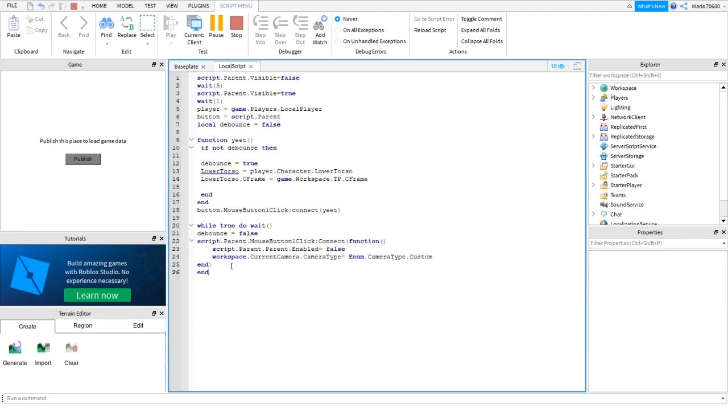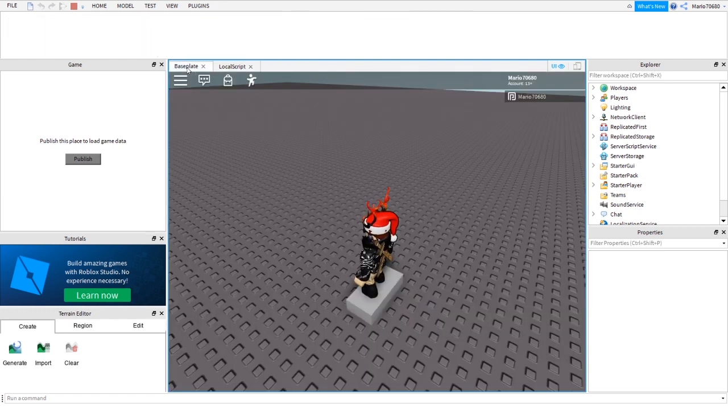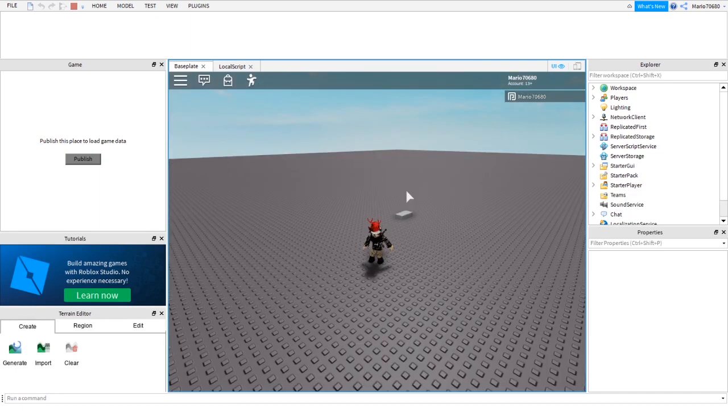So basically it's saying that once the function is ended, its debounce would equal false, and that its parent.Parent.Enabled would also equal false. So this right here is basically saying that it's going to end the whole function of the script and it's going to destroy itself. It's a really nice feature, and I hope you guys were satisfied in today's video.